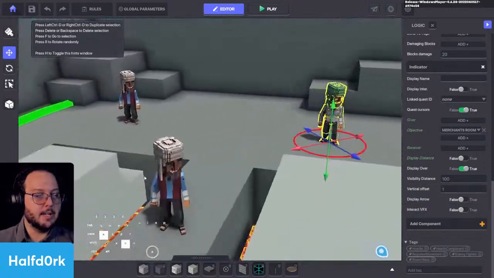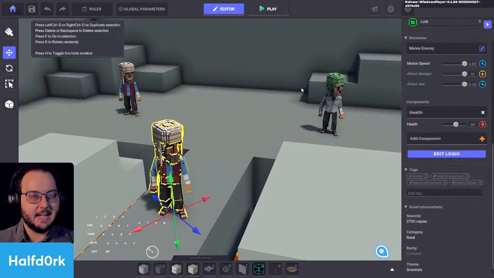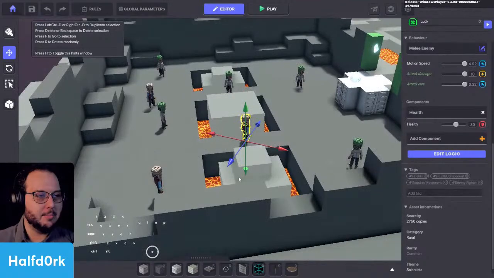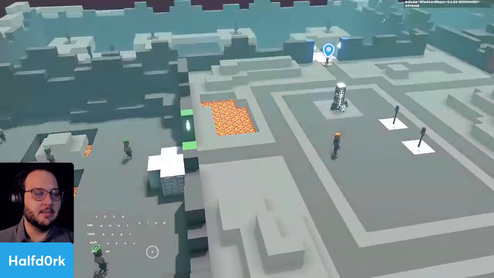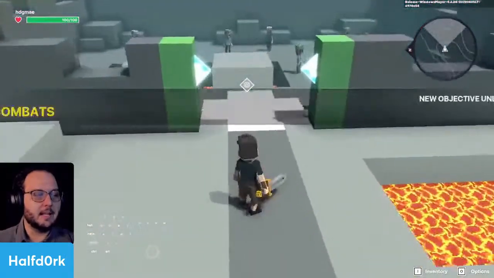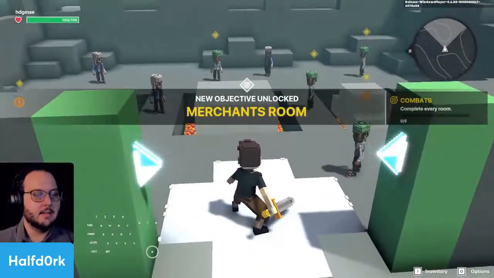And so I'm going to go to each one of these merchants and remove that tag unless they have the green hat. So we can see there were only 3 brown hat ones, and it was just that one tag that was allowing me to kill them for quest credit. So now if we go back in and we enter into the room, it starts that quest.